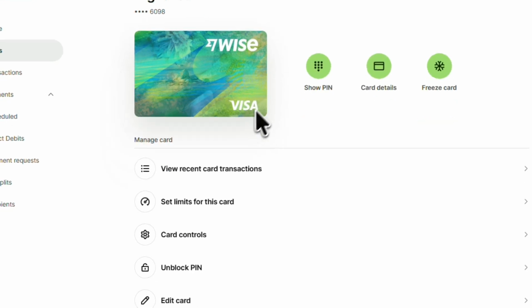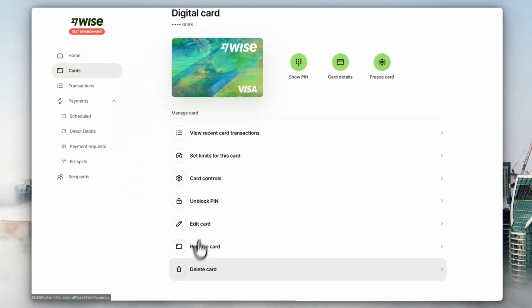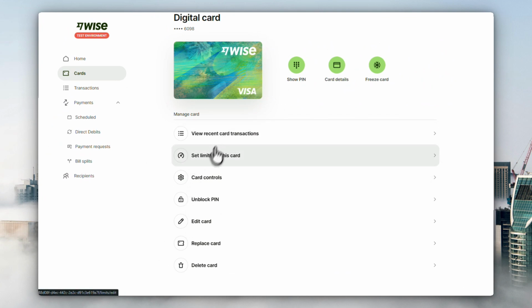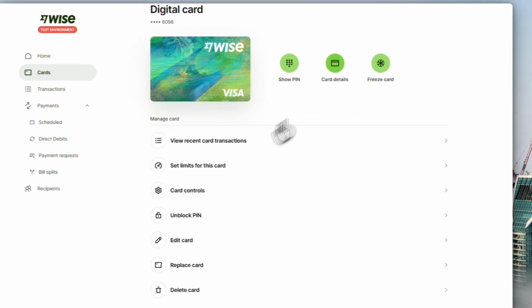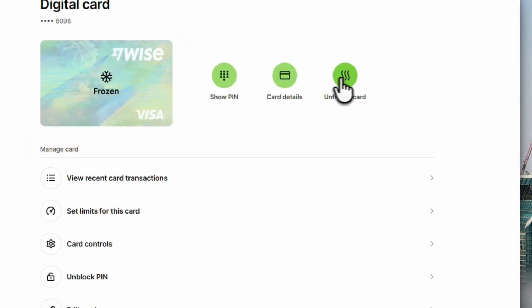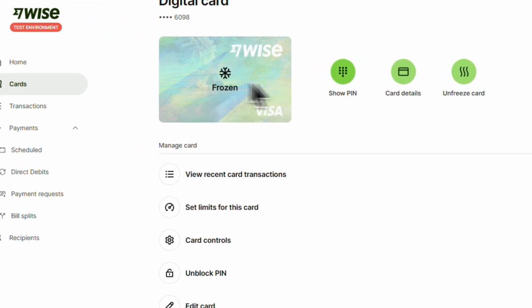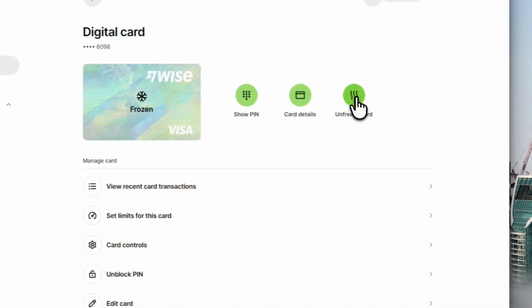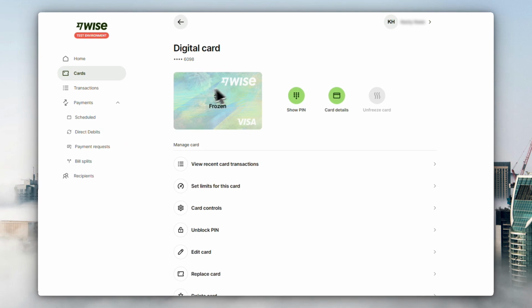This is where you manage the card's status and security. If you only need a temporary stop, use freeze. Freezing instantly blocks new payments and cash withdrawals, but the card stays on your account. You can unfreeze it later with a tap, and the card details will remain the same. This is ideal if you've misplaced the card, you're waiting to check a charge, or you just want to pause without losing the card entirely.